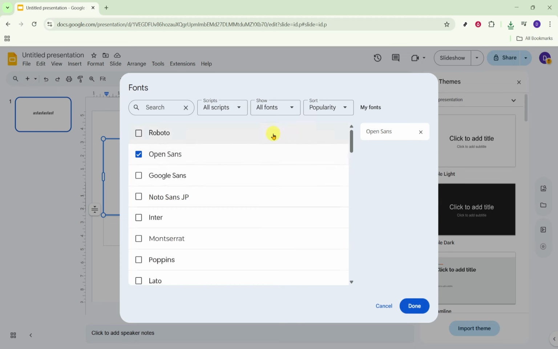To get a better feel for a font, click on it to preview the sample text. You can type your own words into the preview field to see how it looks with your content. Select as many fonts as you need. There's no penalty for adding a few options so you can compare. When you're happy, click OK to close the font window.